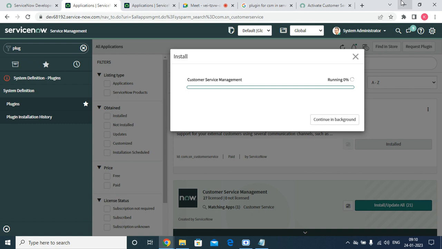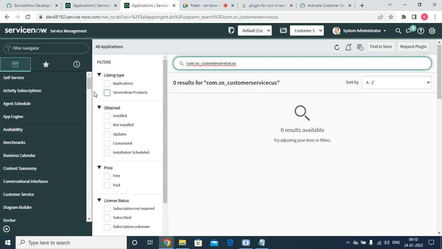So I think it's loading in the backend. So we no need to worry about it. Now, what we can check in the backend. So no need to worry.